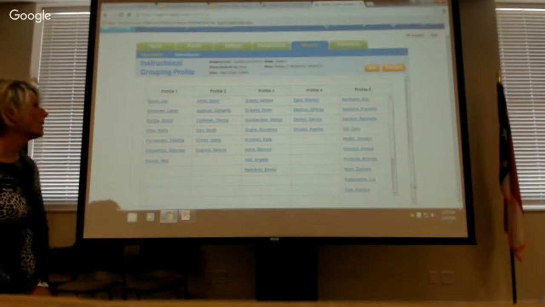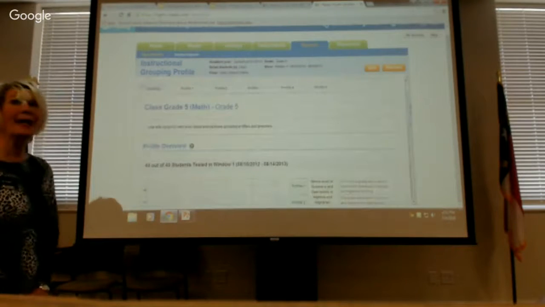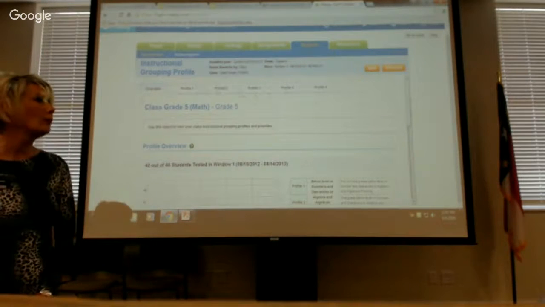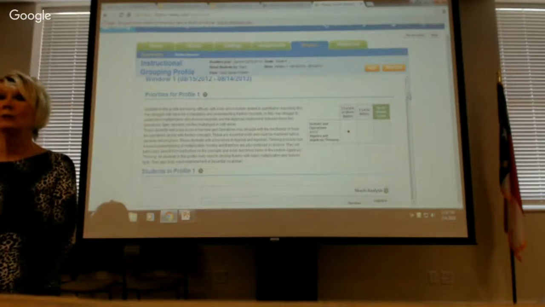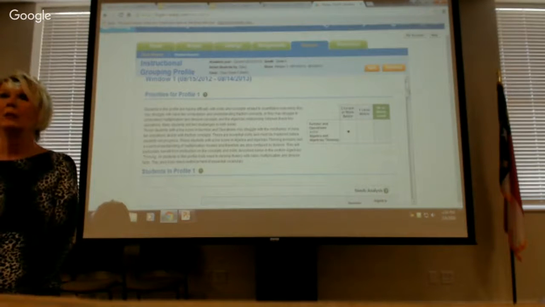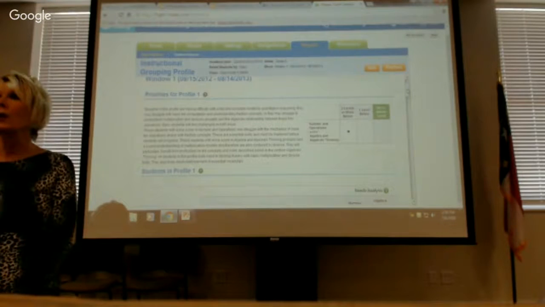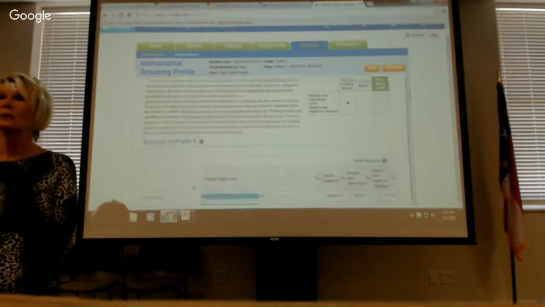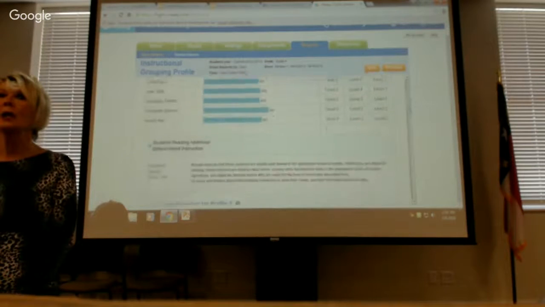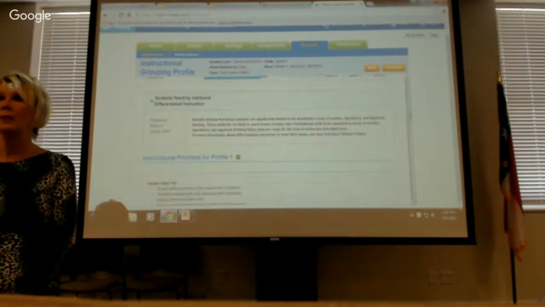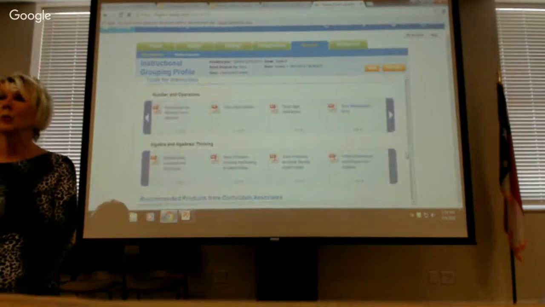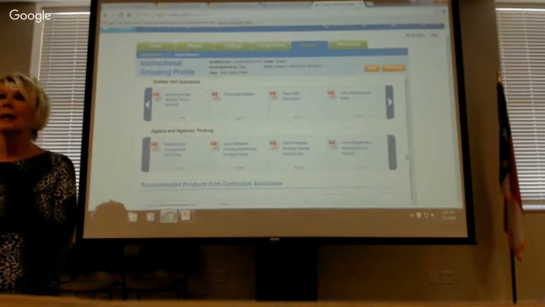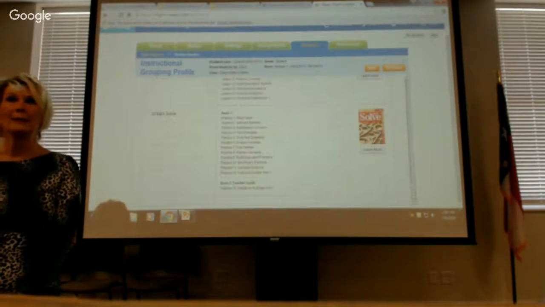And then if Jenna will take us back up to the top of the report, you're going to actually use the profile tabs. Jenna, if you'll click on profile 1, you're going to use those tabs to go behind each of the profiles and take a look at the detail that is provided there. There will be instructional priorities, resources, students needing additional differentiation. All of that information will be there behind the profile tabs. So if you take just a little bit of time now, let's compare the instructional grouping profile from diagnostic 1 to diagnostic 2, that would be great.